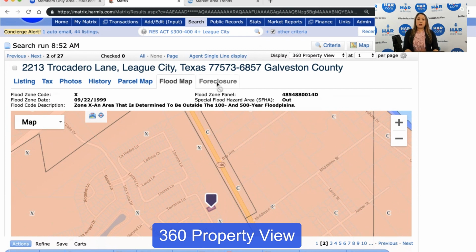You'll also see a foreclosure tab. If the property has any foreclosure history, I would be able to click on that and see information about that foreclosure history. In this case, it does not, so it's just giving me the option that I can't click on it. Okay, so again, let's go back to how I did that.